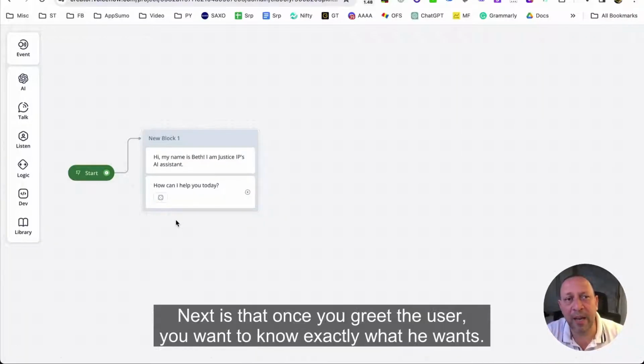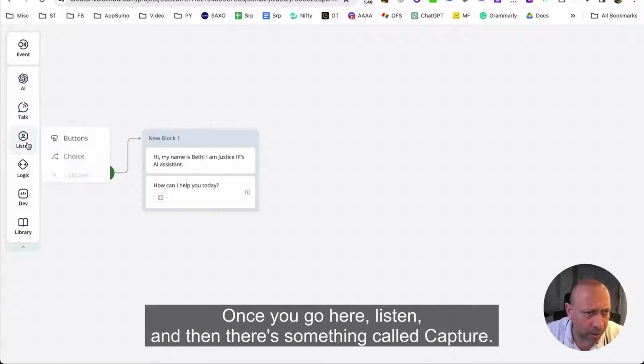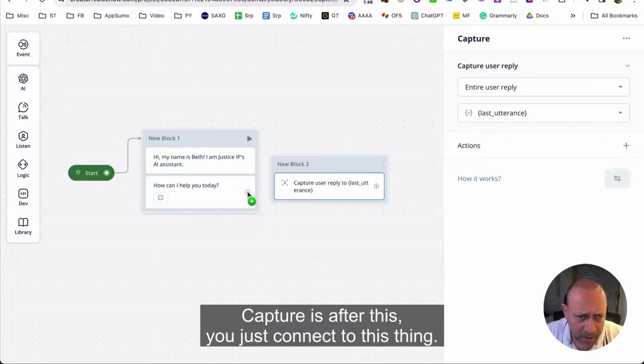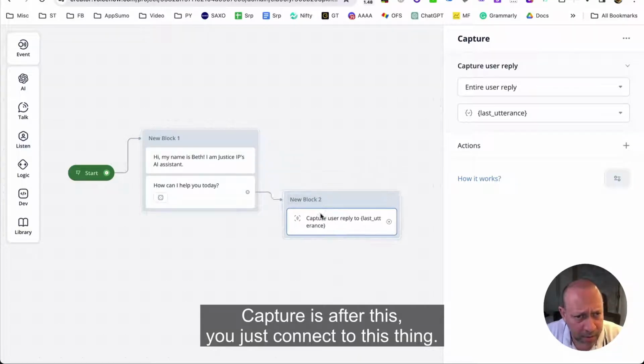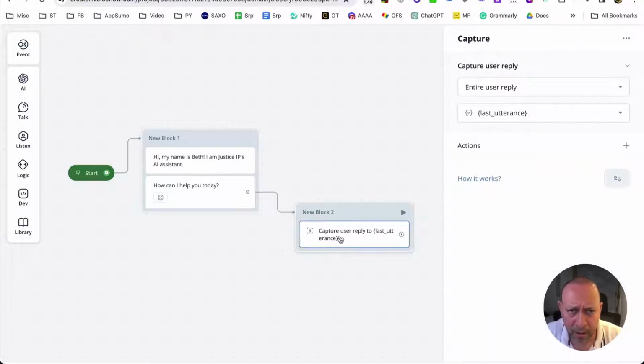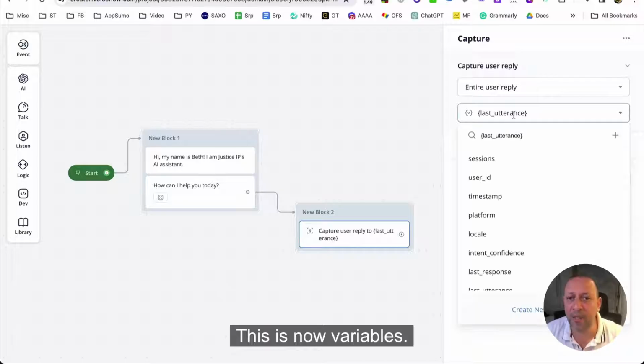So next, once you greet the user, you want to know exactly what he wants. So now you use a capture step. Once you go here, listen, and then there's something called capture. Capture, after this, you just connect to this thing. And this is the entire user reply and last utterance. So this is now variables. What is last utterance?